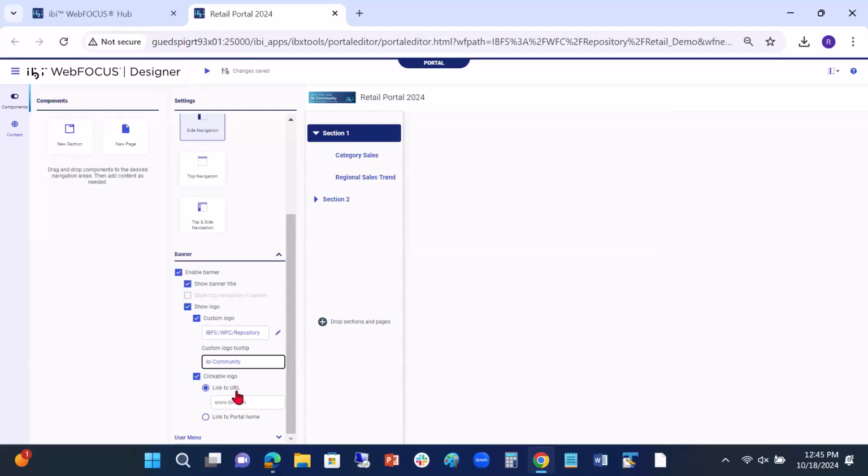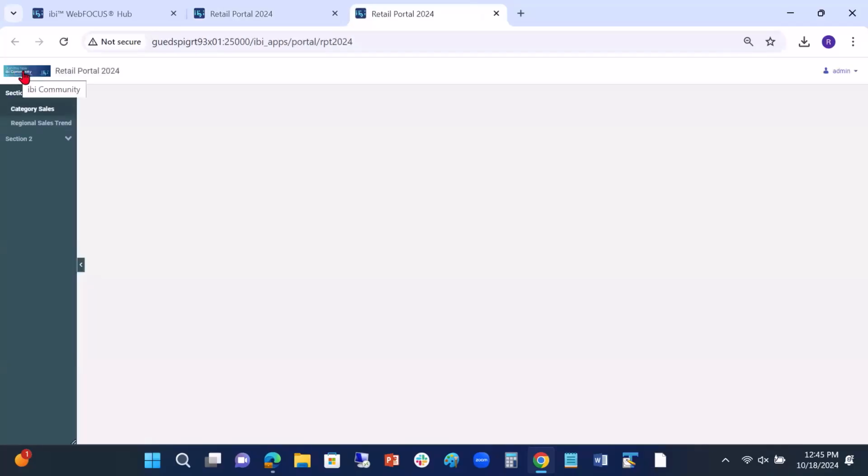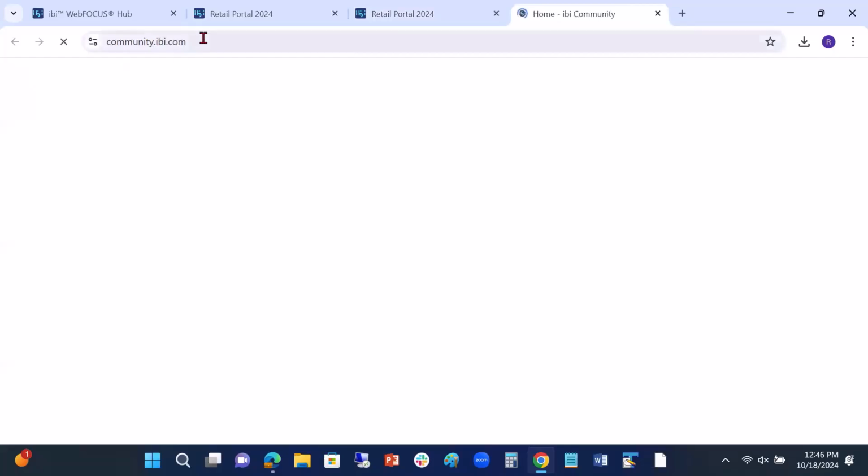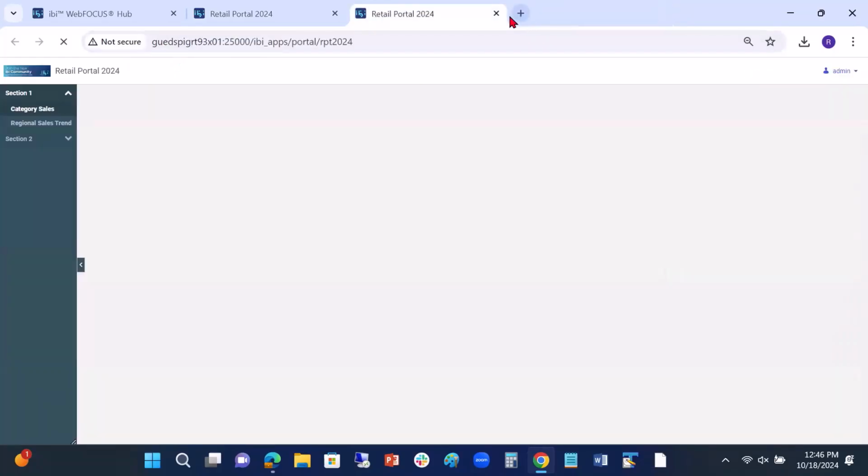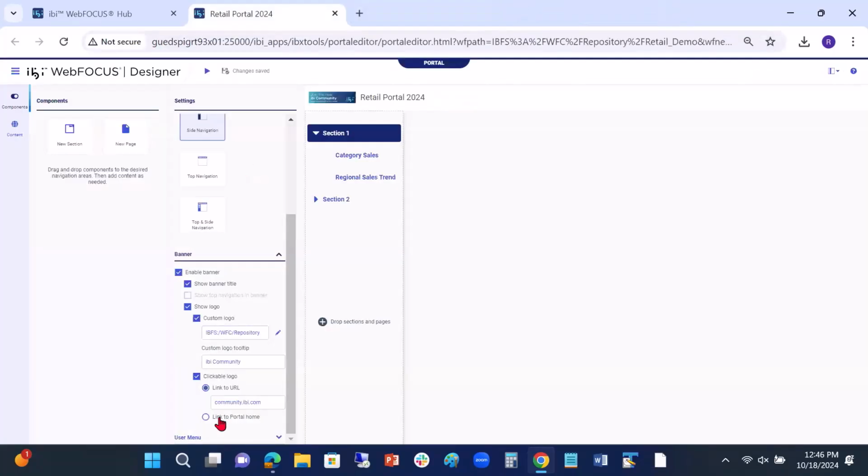And then I can make it a link to a URL. So maybe I want to make that community.ibi.com. I know it's a plug, but hey, it's great information out there, so I wanted to showcase it. And now it's saving. If I run it, you'll see the logo. Hover over it, you'll see the tooltip. And if I run it, you'll see I come to community.ibi.com. Did exactly what I wanted to do.